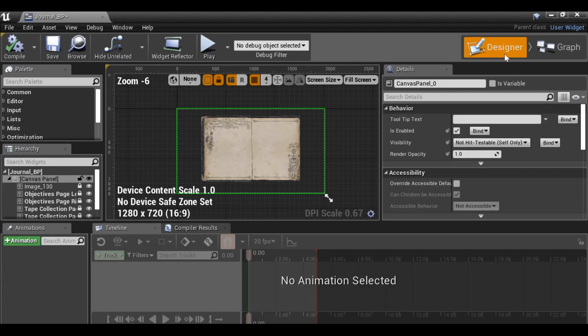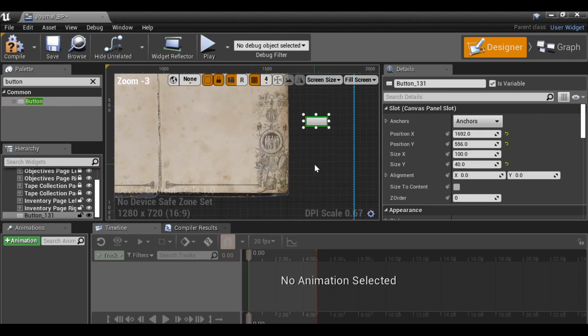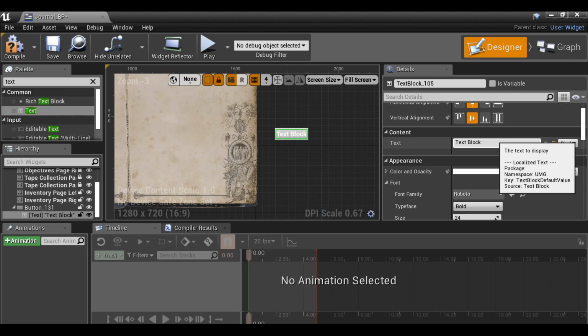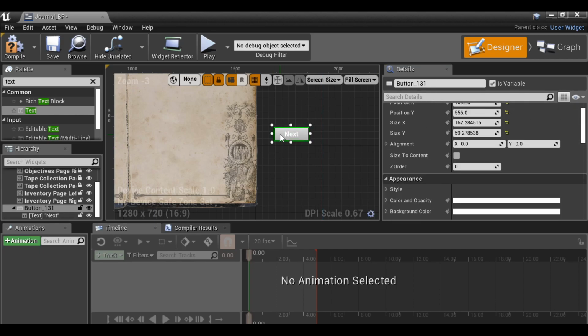So as I mentioned before, I want the pages to be turned by pressing a key. But if you want to use a button, you can do that too. So go to the palette, type button, and we can drag this in. And let's grab some text. Rename the text to next. And then when the player clicks this button, we can go to the next page. Now remember, if you wanted to do that, you would need to show the mouse cursor. I'm just going to quickly show you.